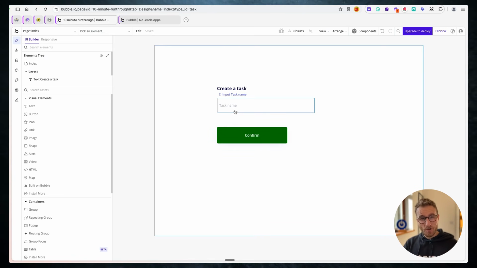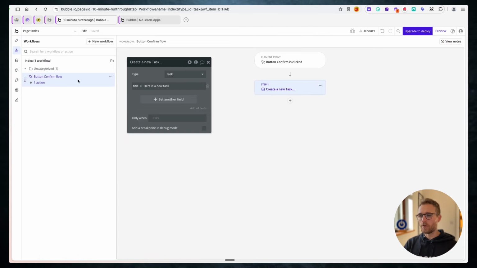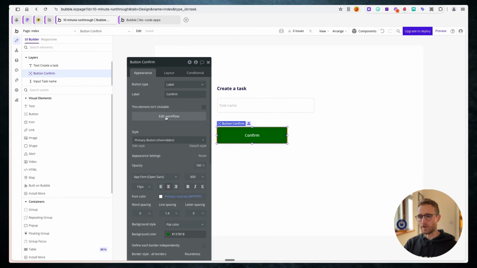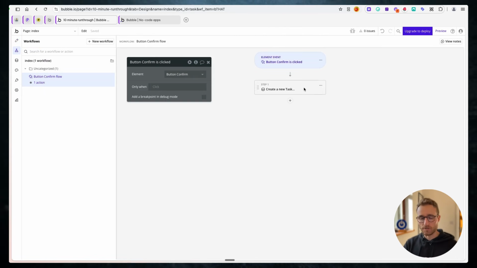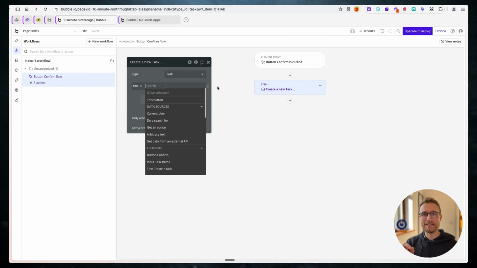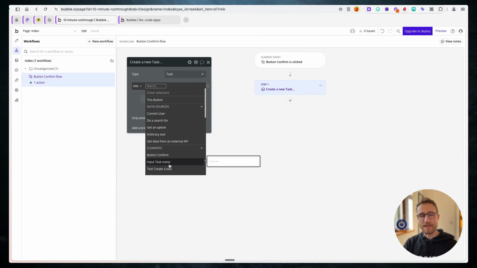So that's where we return to this concept of dynamic data, okay? So this button here is triggering a workflow. And as a shortcut, when you're in Bubble, you can actually just click the element in question and go edit workflow. That will take you to the associated workflow or create it if it doesn't already exist. And instead of having this static value here, I actually want to click Insert Dynamic Data. We're going to populate this title field with some information that the user is giving us through this input. So that means I just have to select that input. That's the source where this data is coming from.